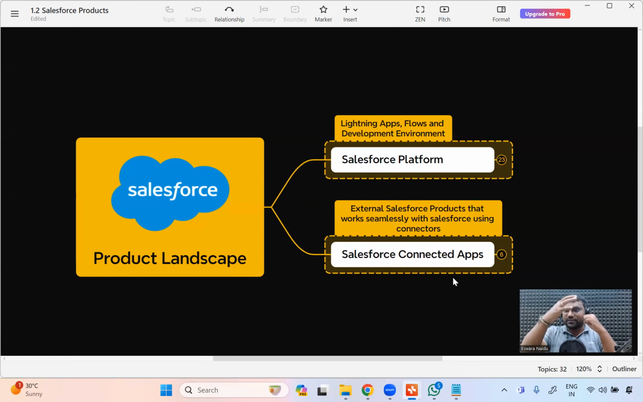Whatever products are there in Salesforce, they work seamlessly with that particular product suite, and you'll not find much difference. You'll not find them as different products altogether. You'll find it like they're also part of Salesforce. That's how the external products are tightly coupled with Salesforce. So these are the two types of products that we have from the Salesforce end.